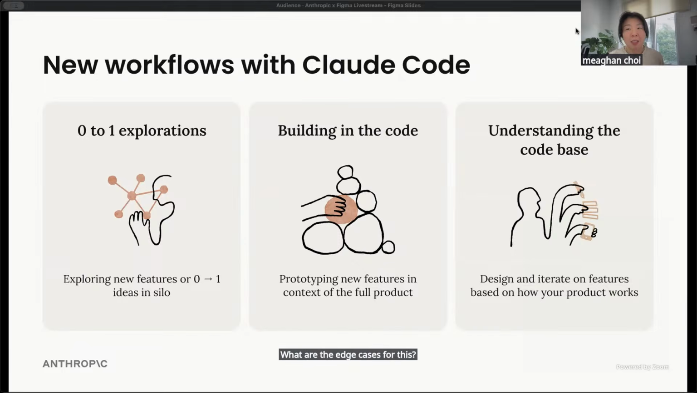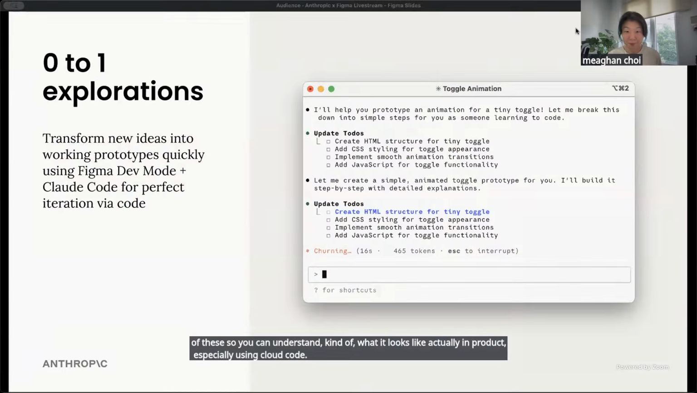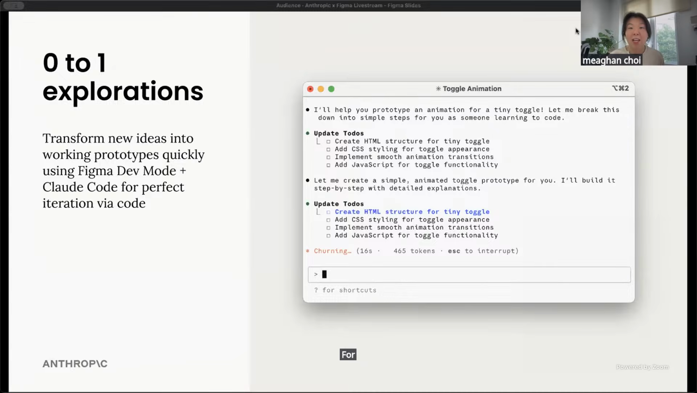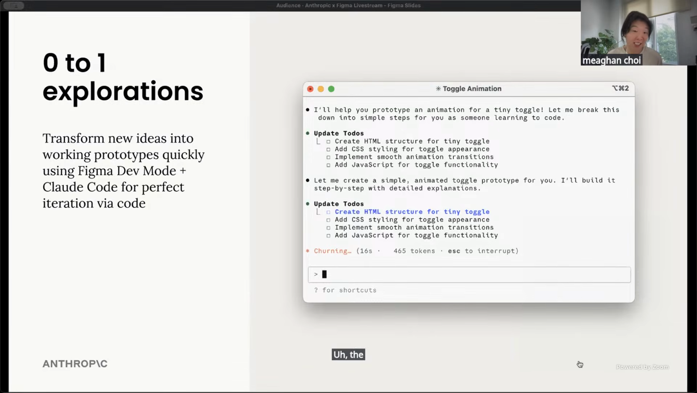And I'll dive a little bit deeper into each of these so you can understand what it looks like actually in product, especially using Claude Code. For this 0 to 1 exploration space, a lot of the time, this is really about transforming new ideas into working prototypes quickly. Some of the phrases that you tend to hear here are the opportunity cost of an idea is 0 now because you can really, really quickly prototype it into something new. And I think that's such an exciting capability.